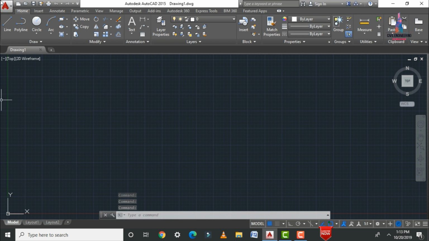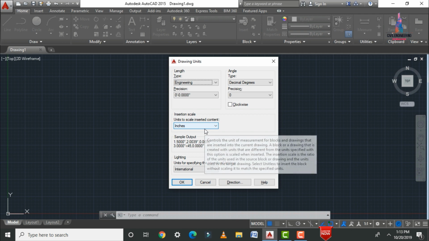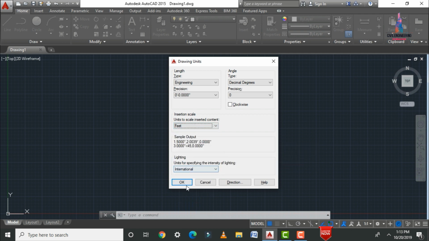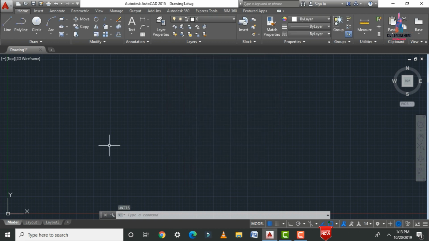It will have the 2D commands on the top. Initially we need to select the units command. Select it as UN, the short form, and click enter. Here we have to select the length units as engineering. Why? Because we need to consider the distance in feet as well as inches. That's why I'm considering it as engineering. Here we have to select the insertion scale as feet. Click on OK.